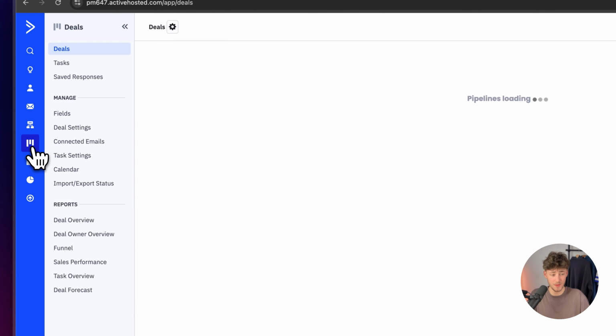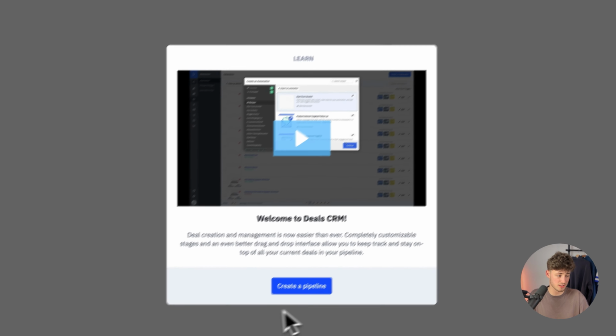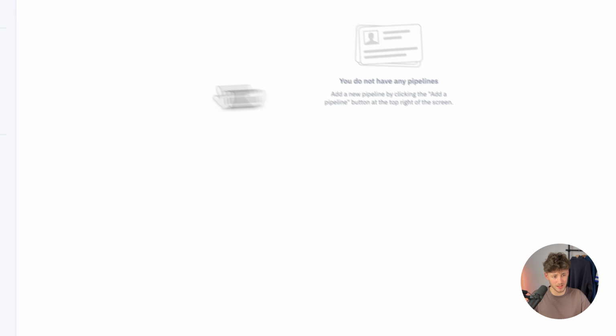Now, we're looking at the other features inside ActiveCampaign. You can also view the CRM right here. Honestly, this is a great CRM, but I'm not going to dive into that right now.